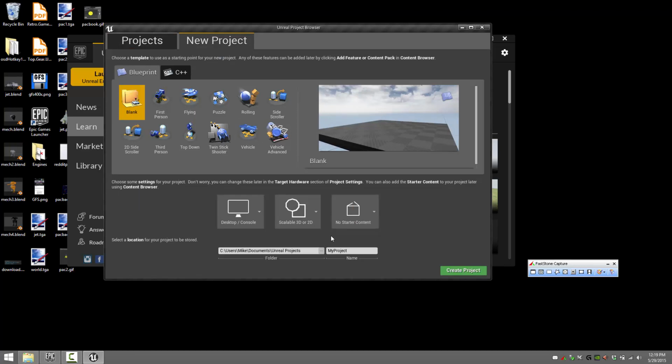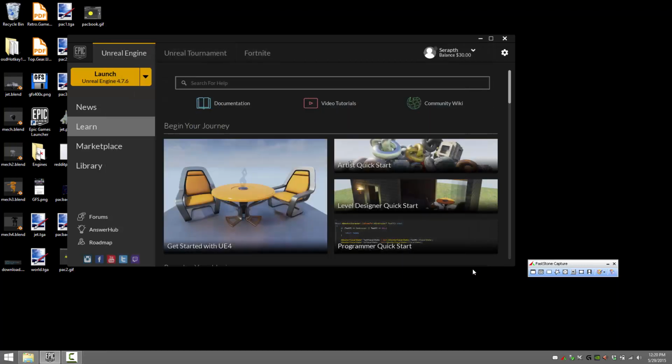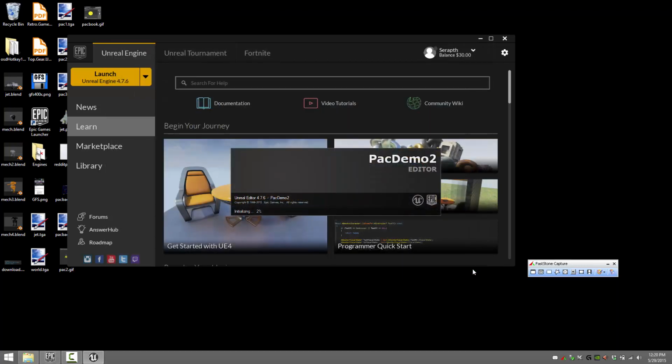Once again, if you go to the Gamefromscratch.com website, there's a text version of this particular tutorial already published. We're going to cover basically the exact same materials. In my case, though, I'm going to call it Pack Demo 2. I'm including no starter content, and we're making this a blueprint project again, and a blank project to start with. Just go ahead and hit Create, and it'll fire up and create a new project.